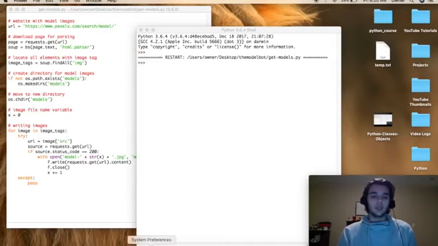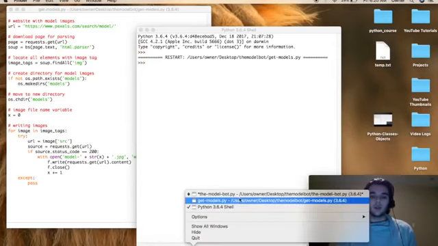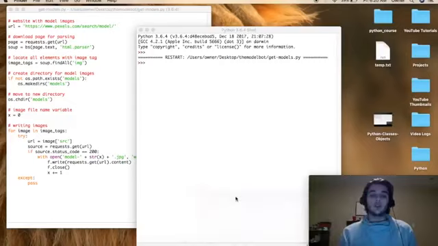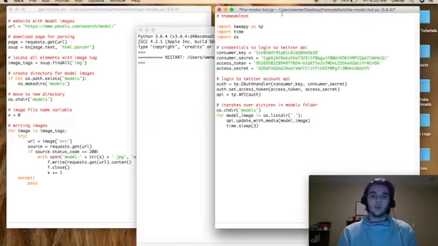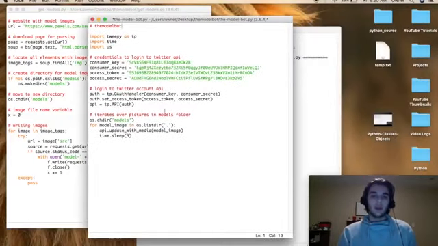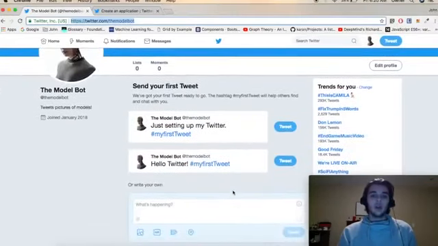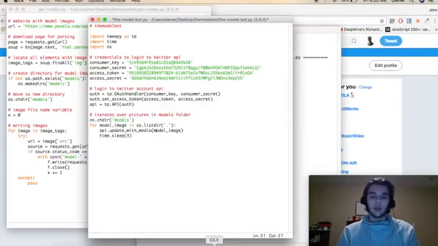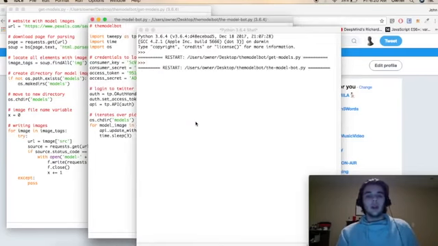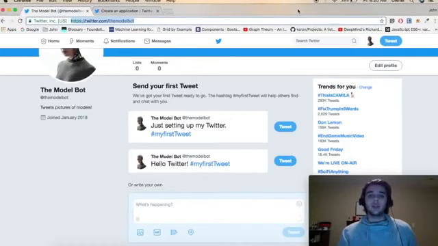Alright, so now that we've got those pictures, let's go ahead and run our other script that is going to be the Twitter bot for us. Okay, so we've got that, and as we saw before, we don't currently have any tweets for this Twitter bot, but now we're going to go ahead and run this. Alright, and this is going to go ahead and send out tweets for us at a 3-second interval.